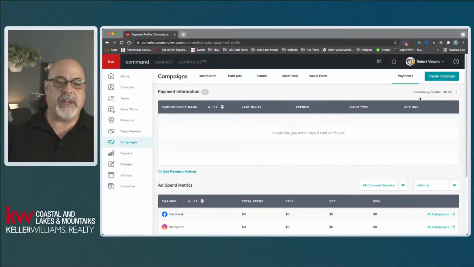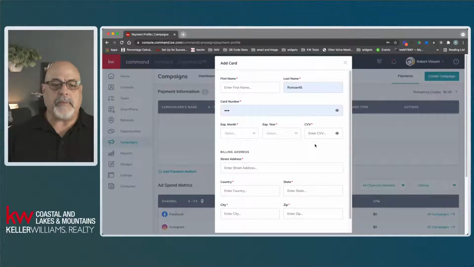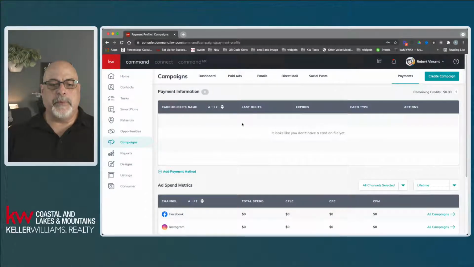And on the payments tab, we will have the option to add a credit card here or multiple credit cards. By clicking add payment method, a dialog box pops up and allows you to select and enter the information about your credit card. All right, once that credit card information has been added, you'll be able to use that card or multiple cards, depending on which ones you want to use, that will pay for the ads.